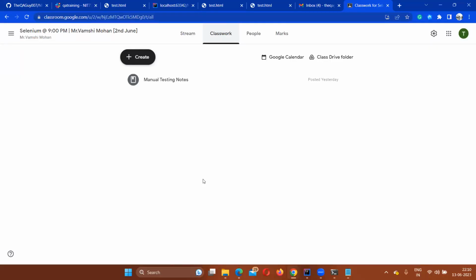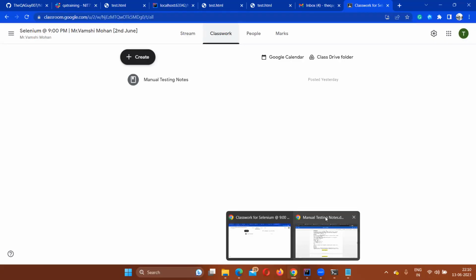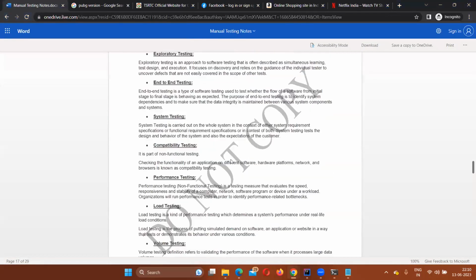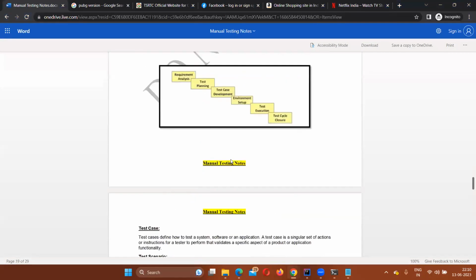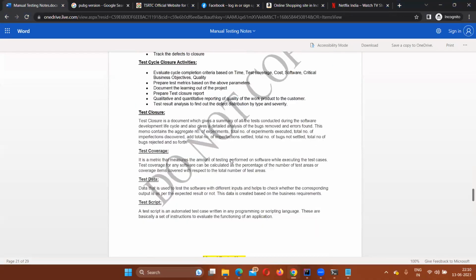So maybe since today we have covered our Jira, our Agile, I would like to start Jira simultaneously tomorrow. Of course, I need to cover a few more concepts in testing. So maybe it will take 1 or 2 more days, because I need to cover your test life cycle as well as bug life cycle.